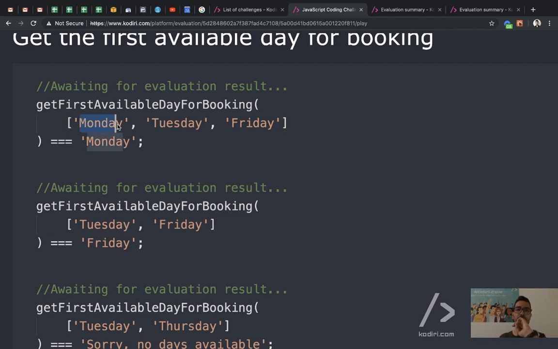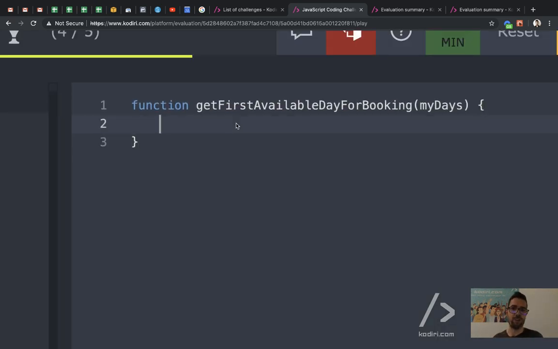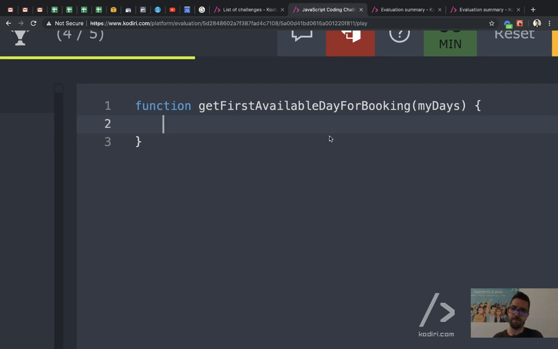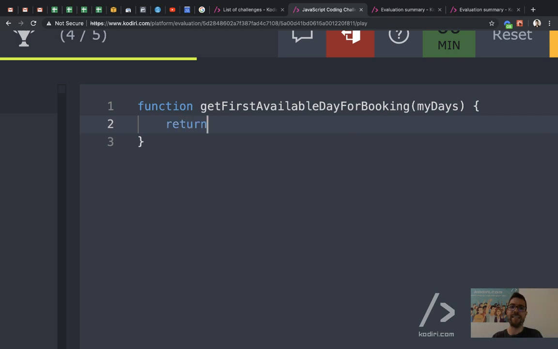So if there is any Monday, return it. If there is any Wednesday, return it. If there is any Friday, return it. But we don't want to return Tuesday and Thursday because they are booked for whatever reason, right? All right, so let's try again. That doesn't mean the solution is perfect, but let's try.